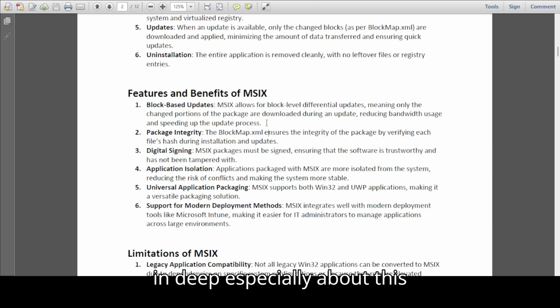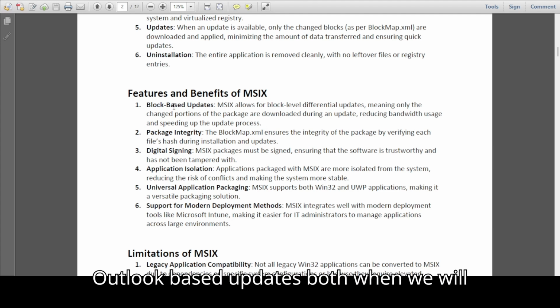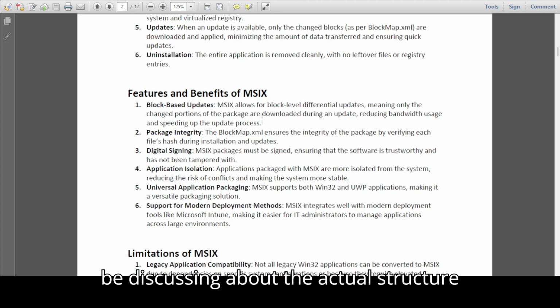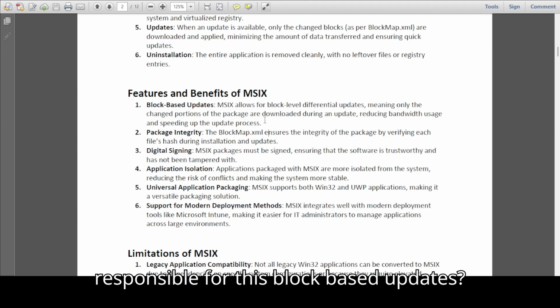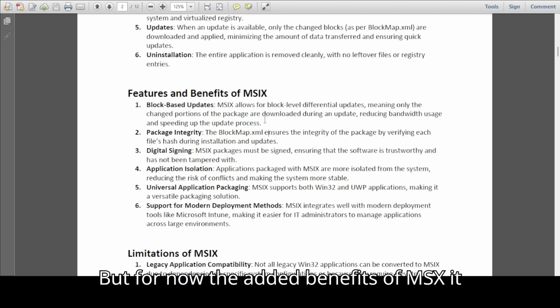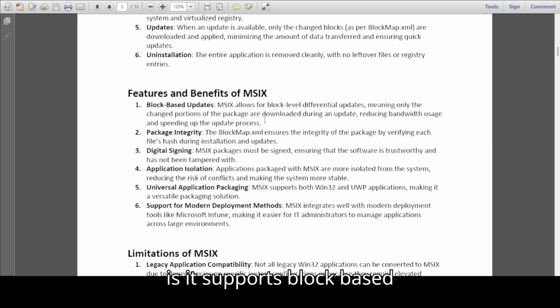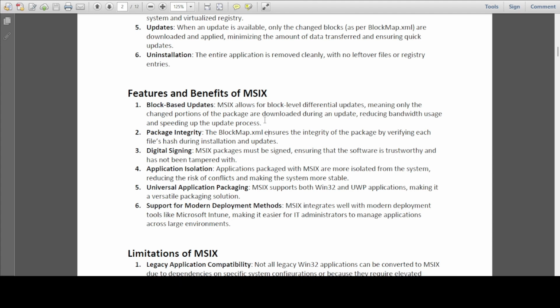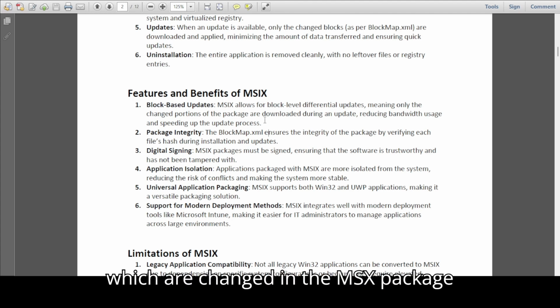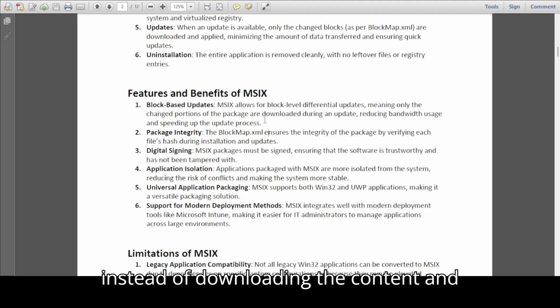We'll go in depth on how block-based updates work when we discuss the actual structure of an MSIX. There we'll learn about the XML file that is responsible for block-based updates. But for now, a benefit of MSIX is that it supports block-based updates. That means it will only download those files which are changed in the MSIX package instead of downloading the whole content.